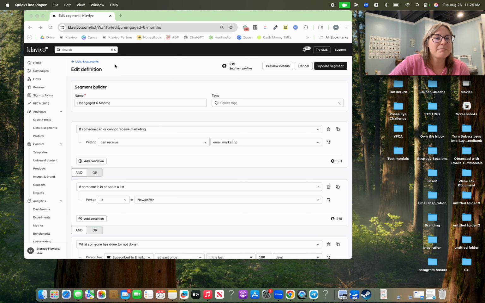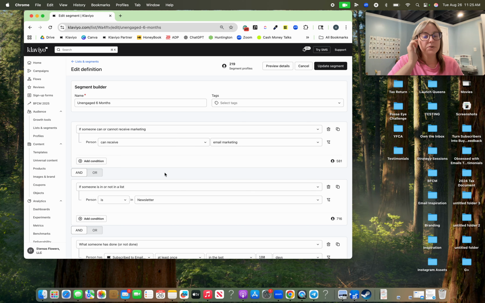All right, this is the segment builder inside of Klaviyo. I named it Unengaged 6 months. Typically, I do a re-engagement strategy where I'll just send 2 emails to this segment that I create and see if I can get people to re-engage from this segment. Or you can just build this segment and get rid of these people if you want to. You don't have to do a full-on re-engagement strategy.